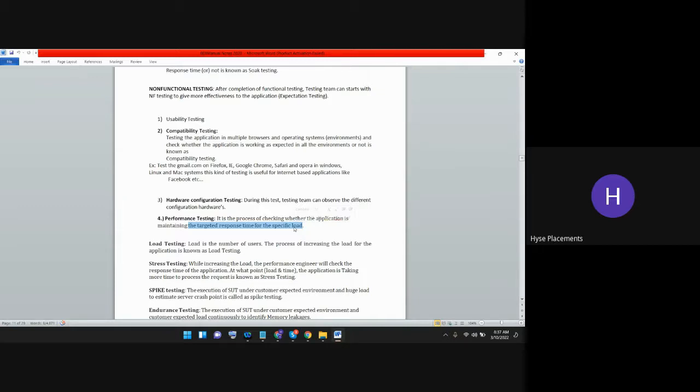Once again, I am going to repeat it. Performance testing is the process of checking whether the application is maintaining targeted response time for the specific load. If you send a request, it has to come back with a valid response. Whether the response is coming within the time or not, you need to check it. That comes under performance testing.